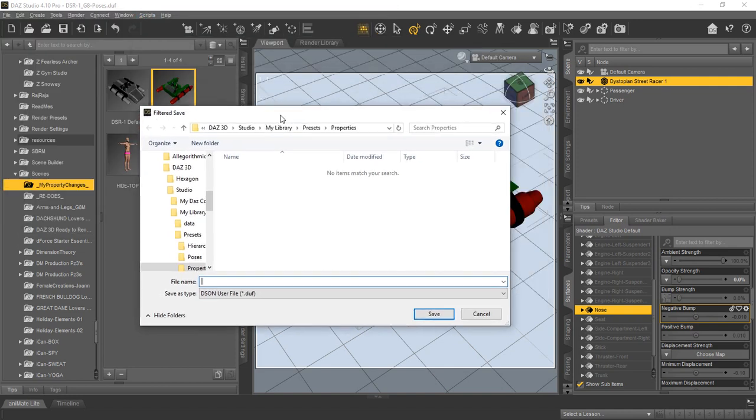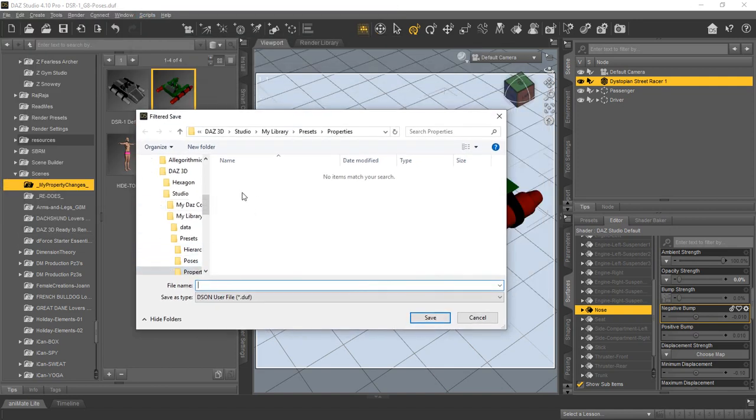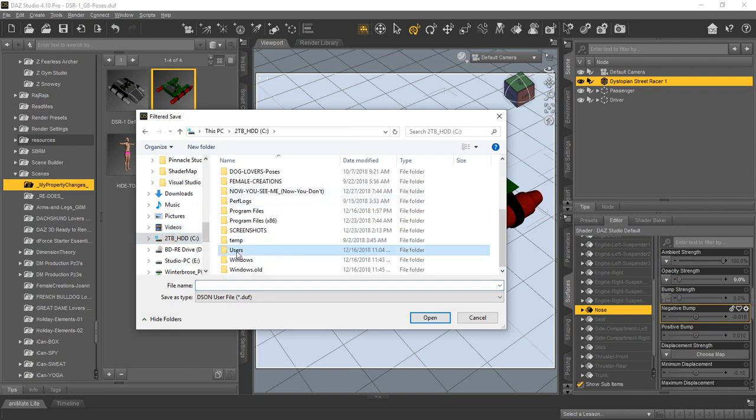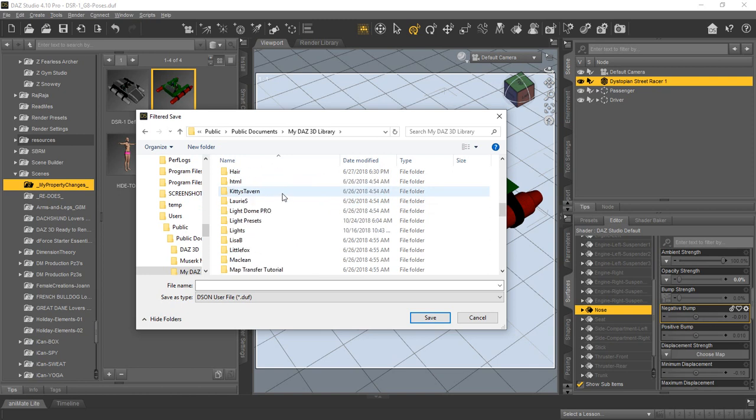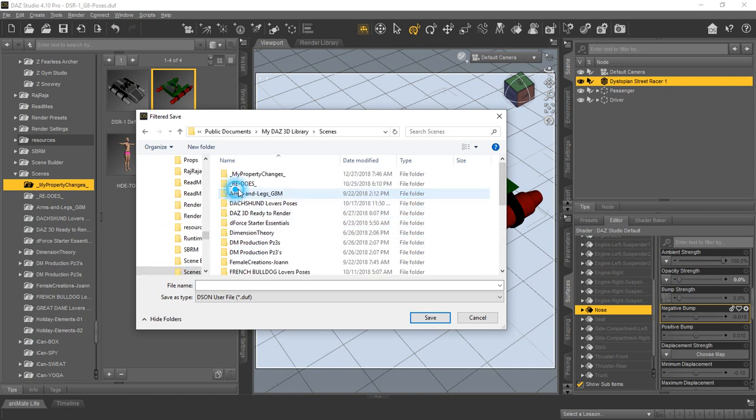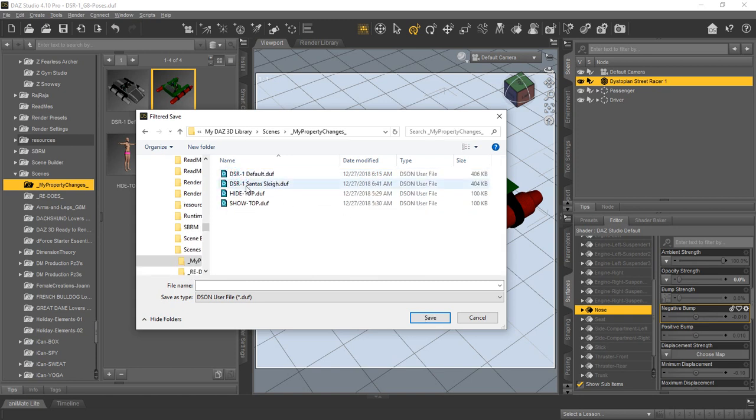And of course, you're going to select where you want to save it, what folder. Now we already created a folder for ours, so we're going to go ahead and browse there really quick. In the new Daz Studio, for Windows anyway, it's under User Public Documents, My Daz 3D Library. Of course, we used the default Scenes folder, because we like that, and we made this one called My Property Changes. And here it is. This is the one we saved.